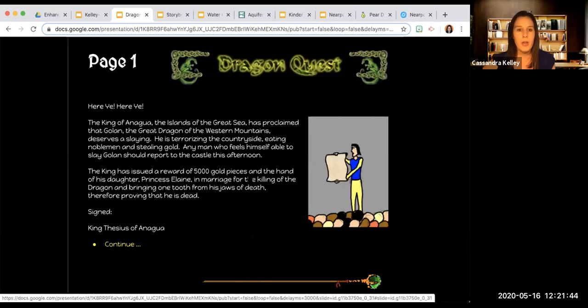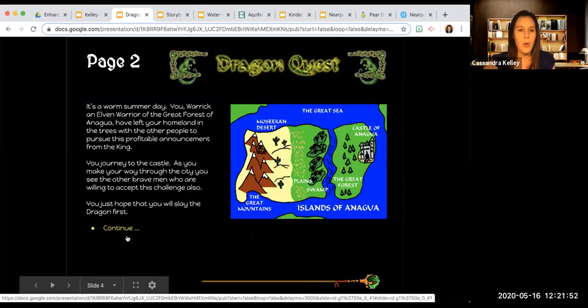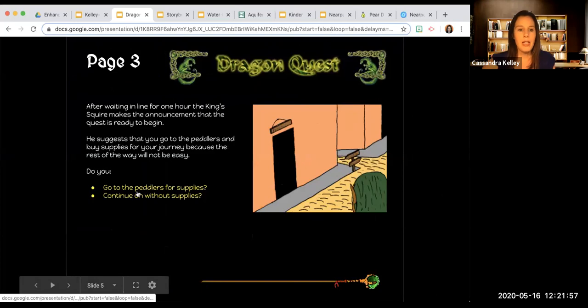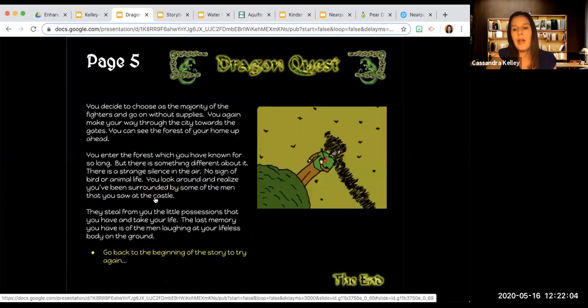So it has where you can decide basically what's going to happen on the Dragon Quest. And so you can click continue. You can decide here. So what happens with the supplies? Do the peddlers go for supplies or they go without supplies? So anyway, this is something fun where you can either create one as a teacher and have the kids go through it and get them excited about a story, or you can teach the kids how to make their own choose your adventure and how to hyperlink it so that it goes in different places.